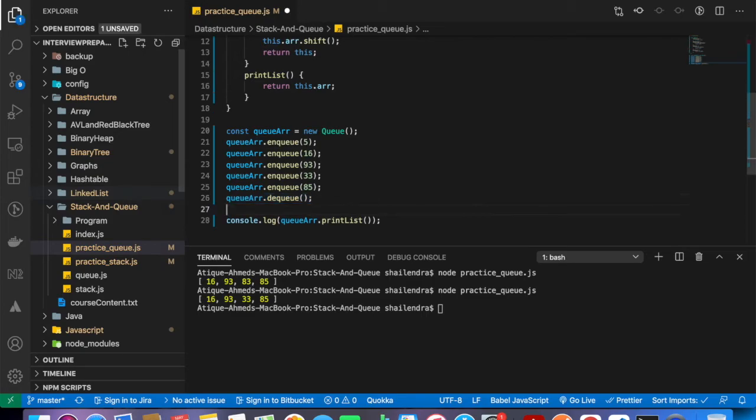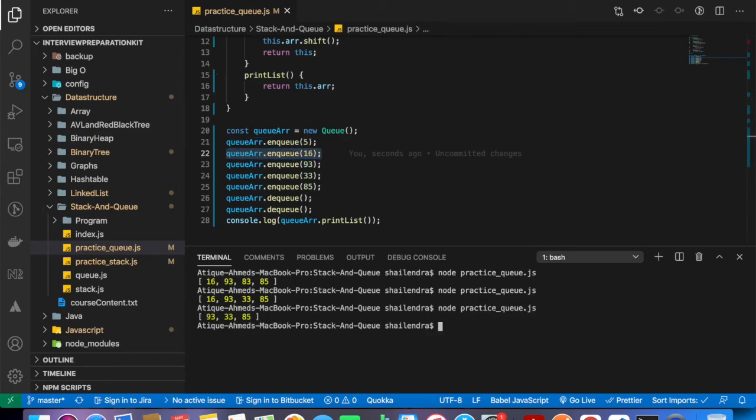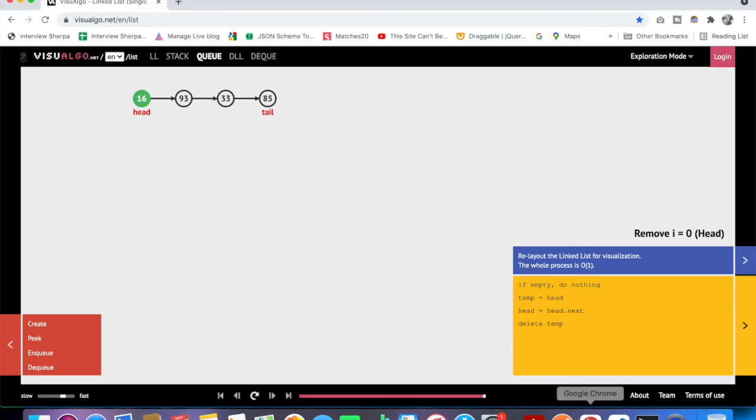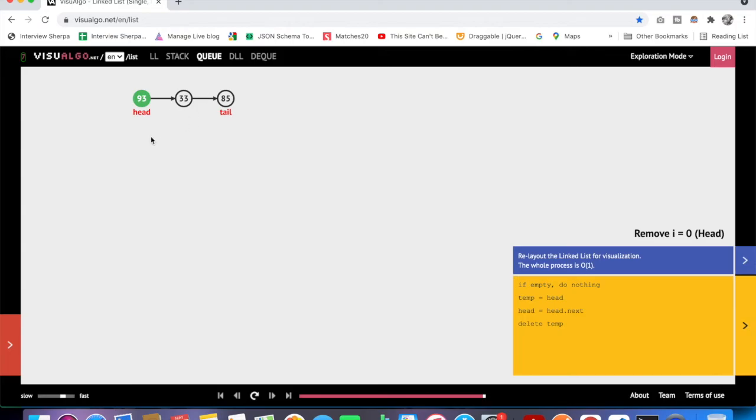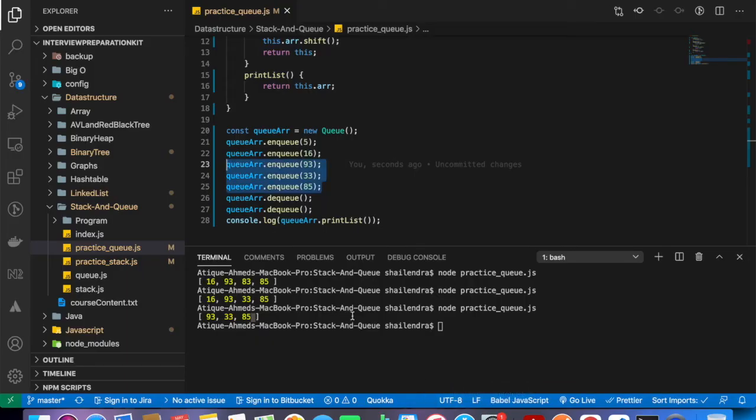And if I run this method one more time, initially we removed the 5, right? So right now we are going to remove the 16 itself. So you can see that 93, 33 and 85. We have run the dequeue method 2 times, so for that reason we are getting 93, 33 and 85. If I click on dequeue one more time, this is the output which I am getting here itself.